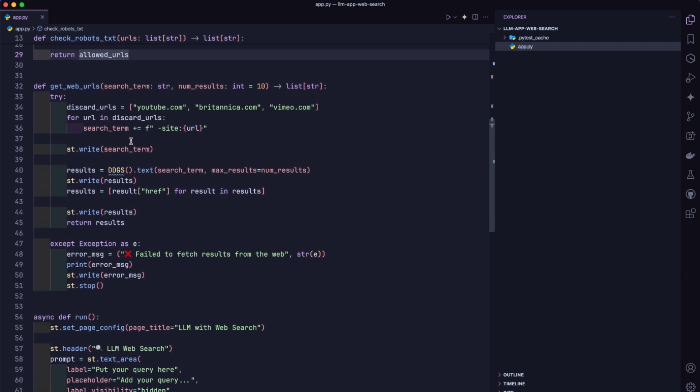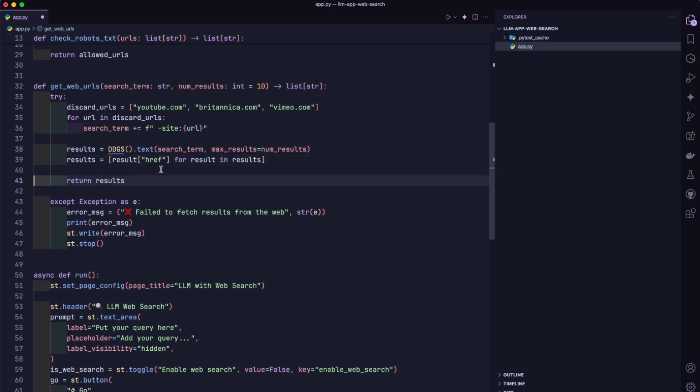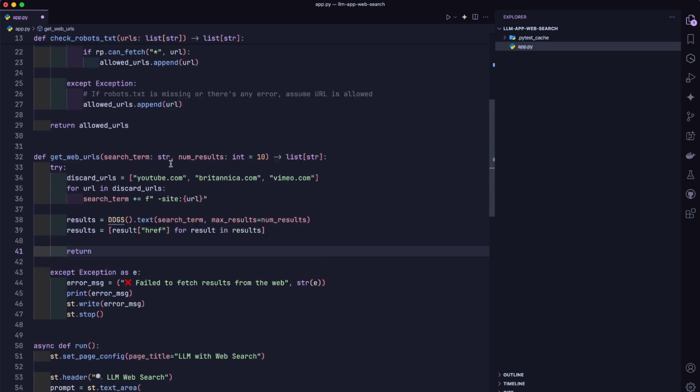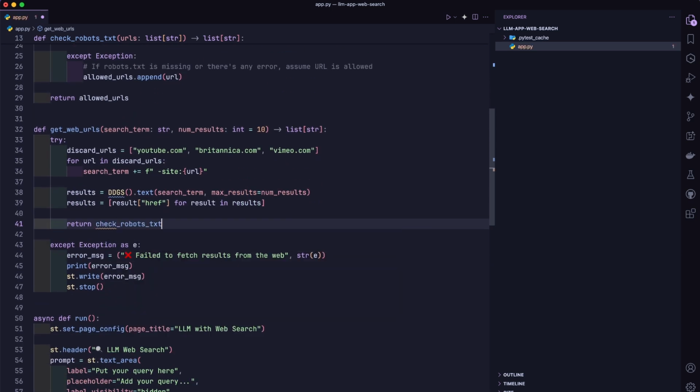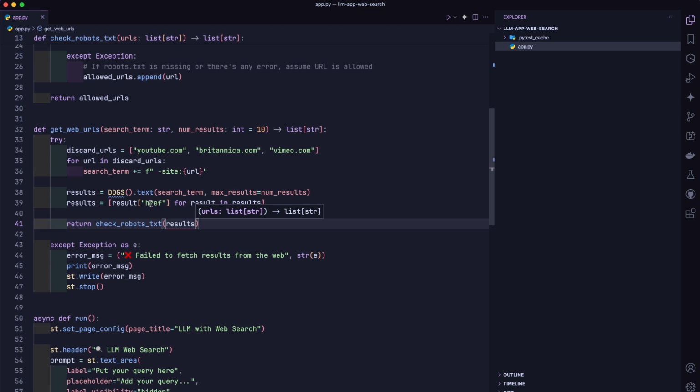If we come down here, let me delete these debug statements. And instead of returning the results, what we are going to do is return, and the name of the function is check_robots_txt, and we are going to pass the results, which is going to be a bunch of URLs.